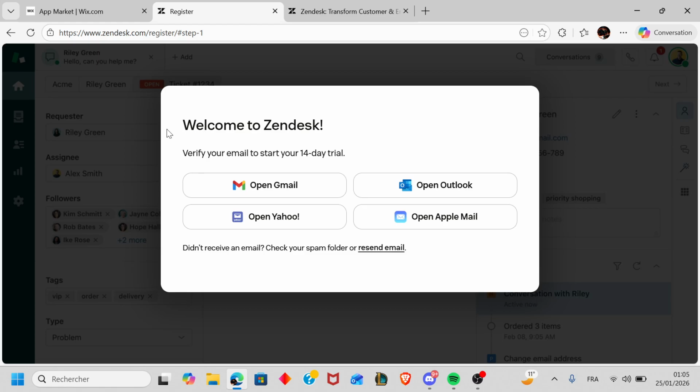Then you're going to add the Zendesk widget by opening the Zendesk admin center, and then click on channels here, as you can see, and then click on messaging and copy your web widget code.